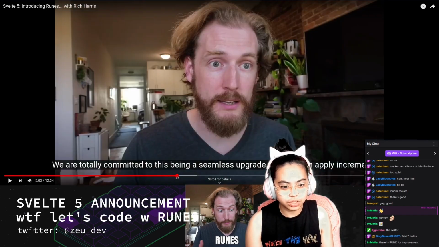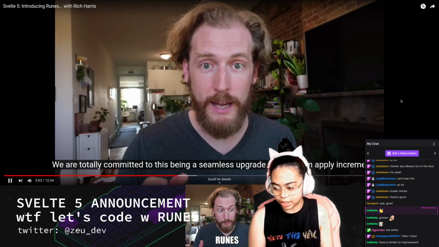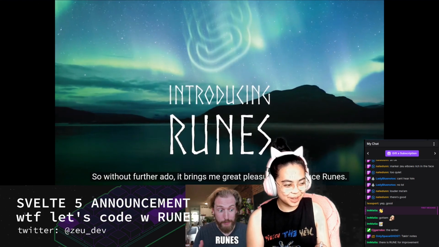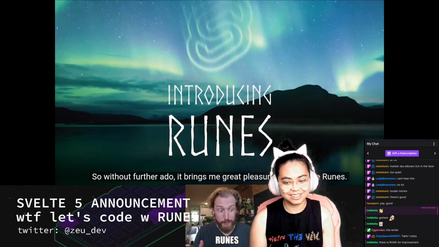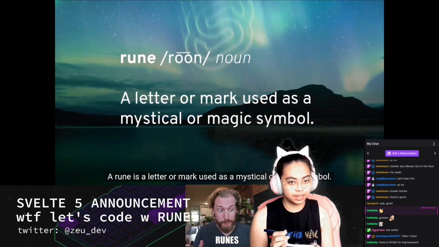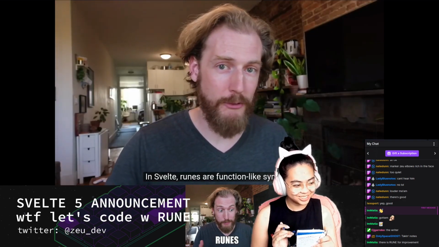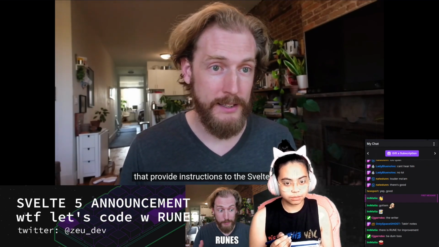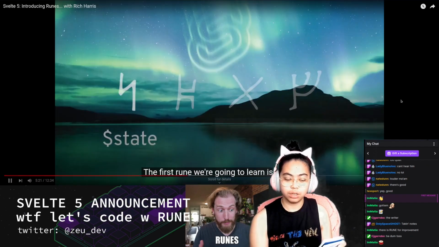Introducing runes. That you can all apply incrementally. So there is a rune for improvement. Runes. I need a soundboard so bad. A rune is a symbol used as a mystical or magic symbol. In Svelte, runes are function-like symbols that provide instructions to the Svelte compiler. The first rune we're going to learn is state.